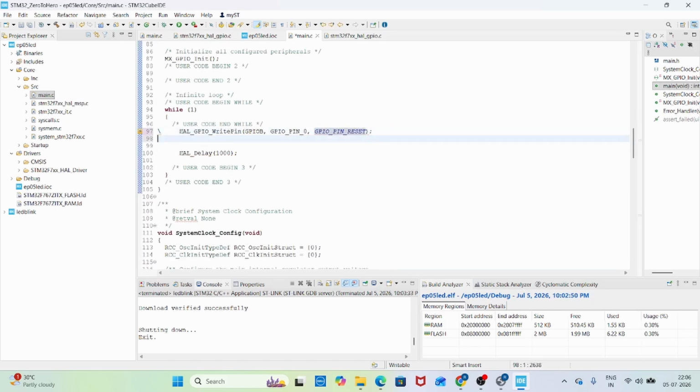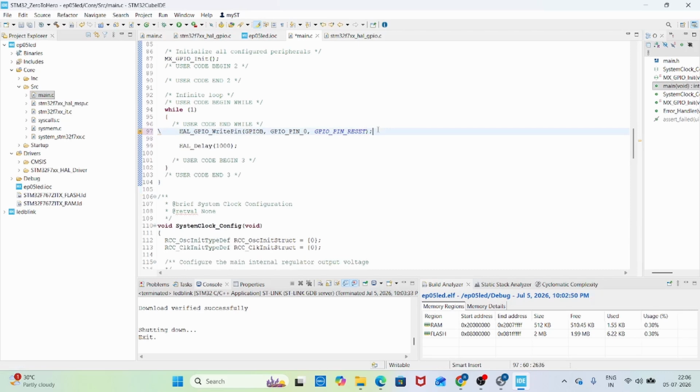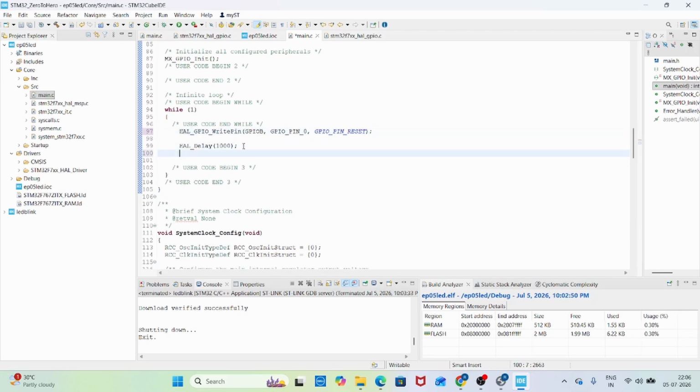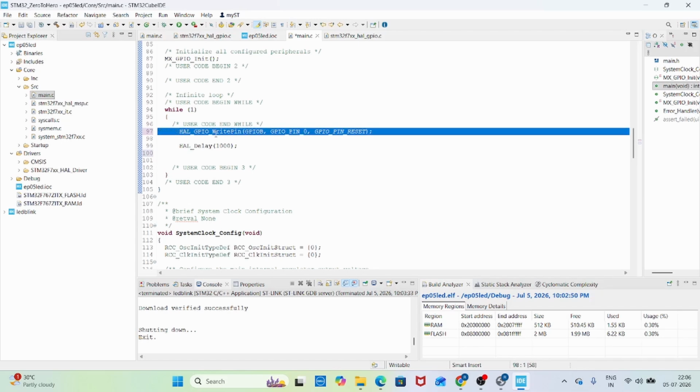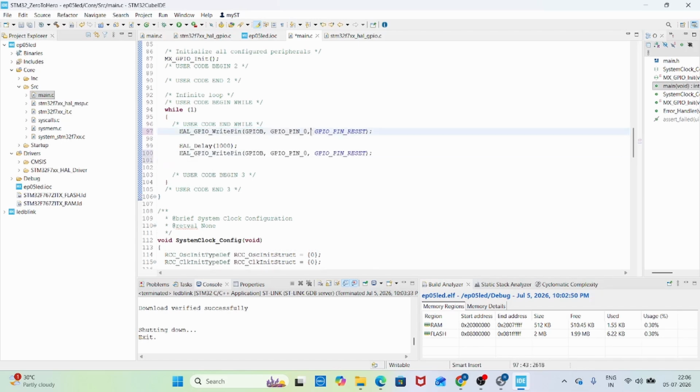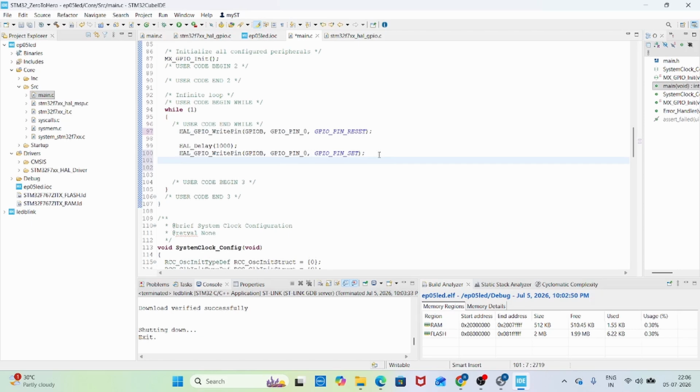Again, the delay will be the same. So the first time this function executes, it will reset, or turn off, the LED, and next time we will set it. Okay, and the same delay, HAL delay 1000.